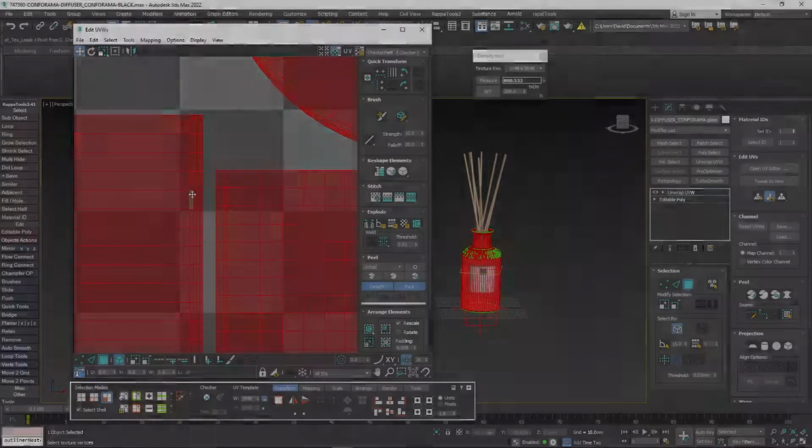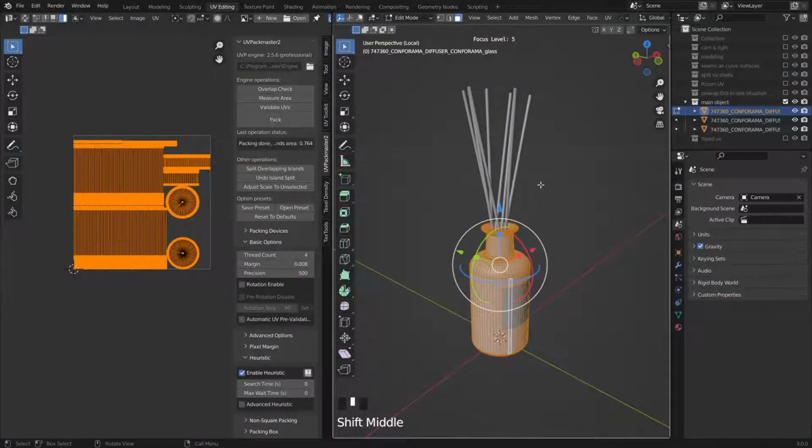Okay, I hope in this video I covered all of the UV standards. After you watch this video, you should be able to unwrap your object correctly based on our studio standards.